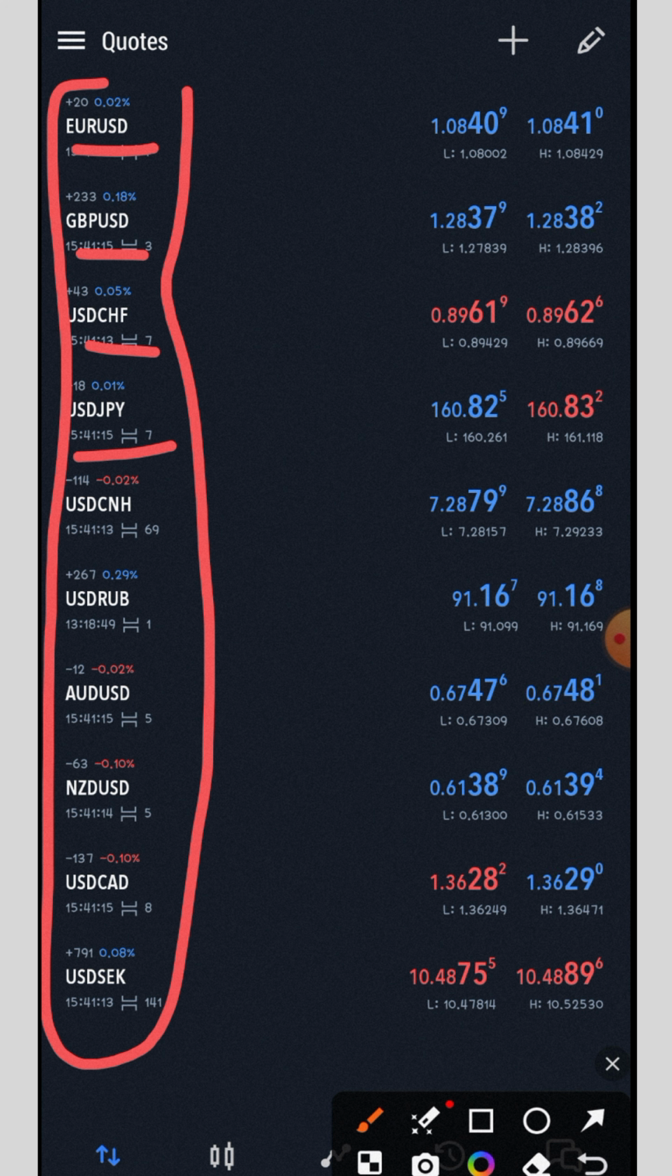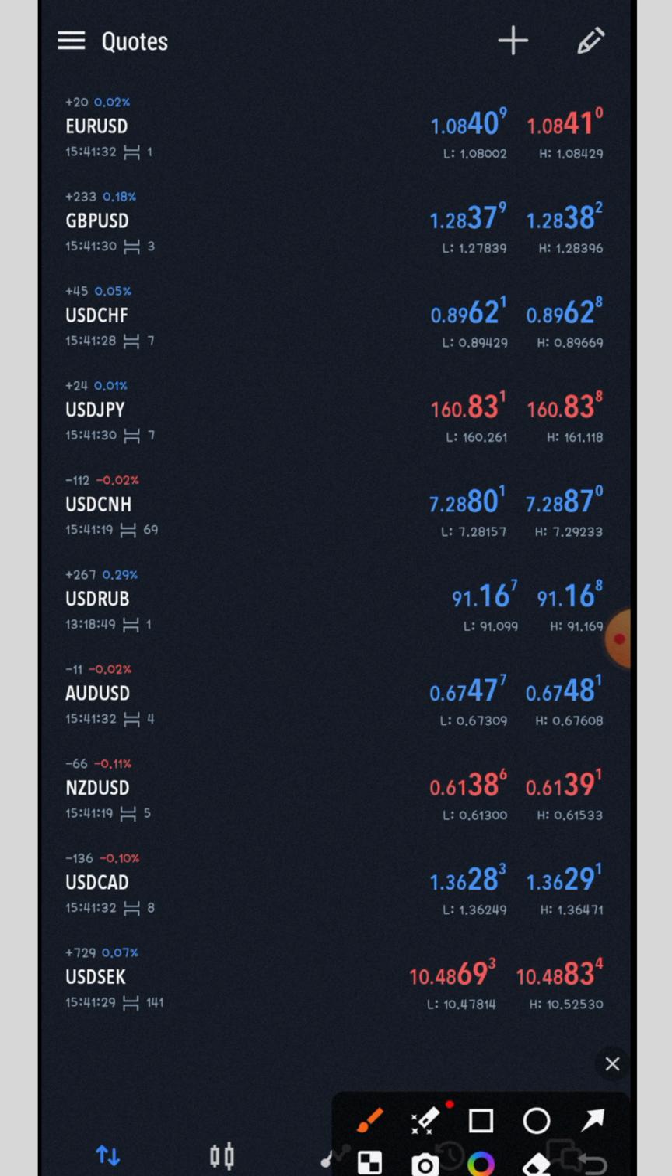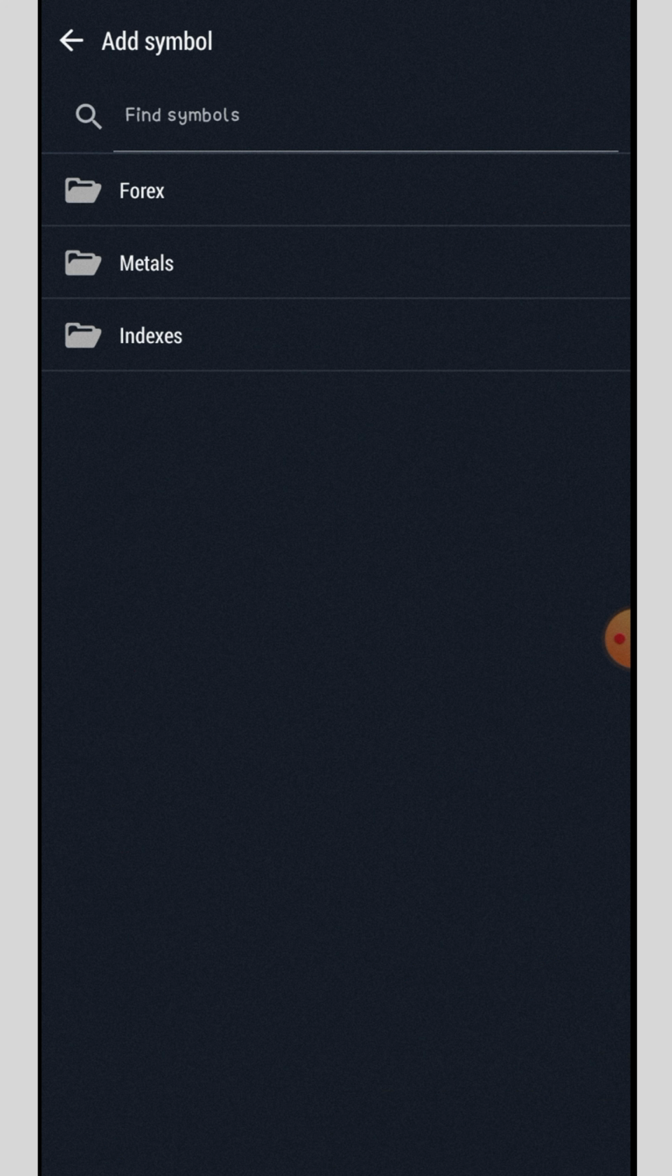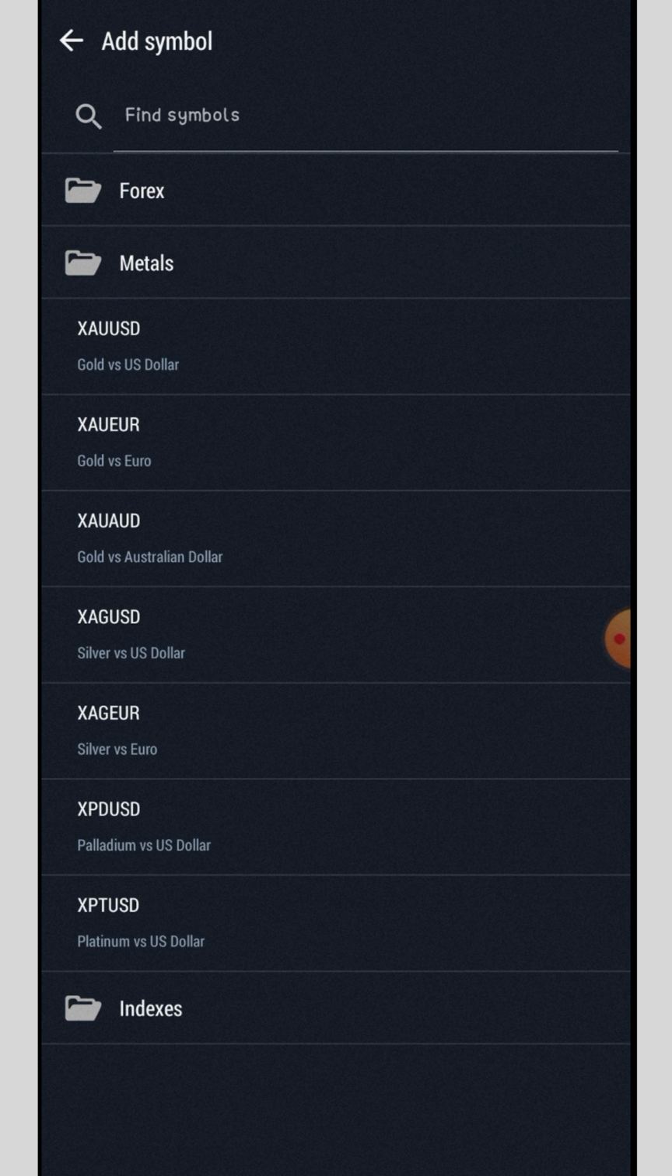If you want to add another instrument to trade, or you want to remove some of these instruments right now, you just click on this plus sign here. So let's do that now. Okay, so when you click on the plus sign, you can add more symbols. Here you have the option to add forex pairs, to add metals like gold US dollar, gold euro, gold Australian dollar, silver US dollar, silver euro, palladium versus US dollar, and platinum versus US dollar.